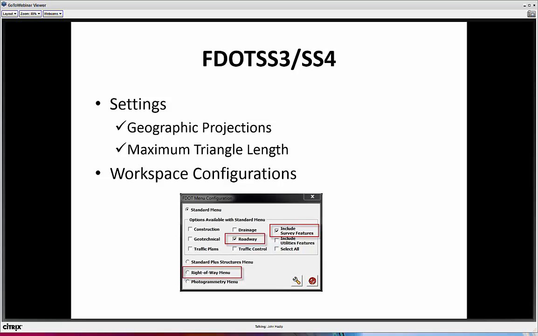Another setting is in the workspace configurations, and this one's very important too. This is new. You will see in SS3 and SS4 in your FDOT menu, when you're changing between roadway and right-of-way configurations or adding configurations to your roadway configuration, that there is an Include Survey Features checkbox. When this box is checked on, survey features will be available. They'll show up in your feature definitions. It's important for the surveyor because they'll need to see it.